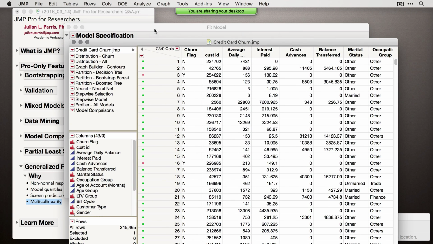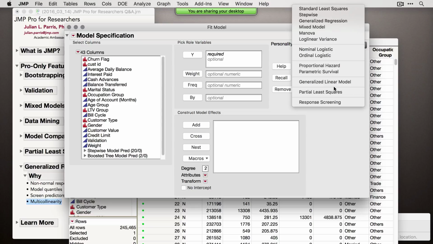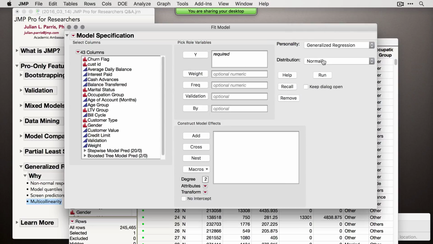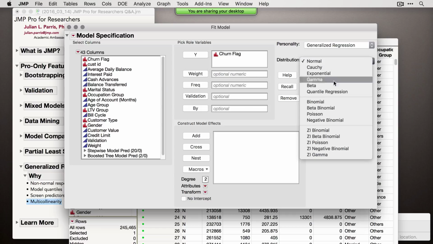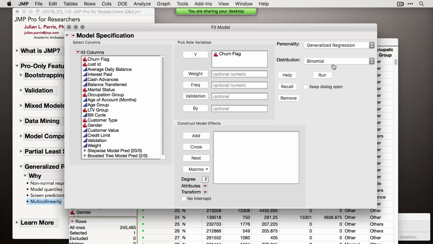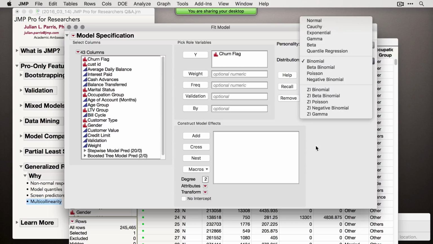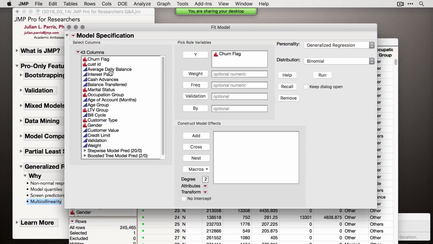Our personality here, if we set it to generalized regression, allows us to do a number of different things. If I put churn flag as my Y, you'll notice we can model with a number of different distributions. If we're doing ones and zeros, binomial is a nice fit. Notice we can do zero-inflated versions, so we have a lot of options, or we can model quantiles if we're working with numeric outcomes. Again, we can allow the model a lot of flexibility.